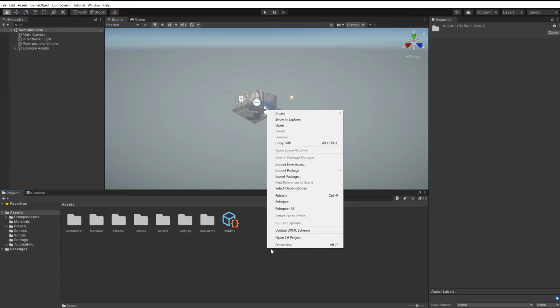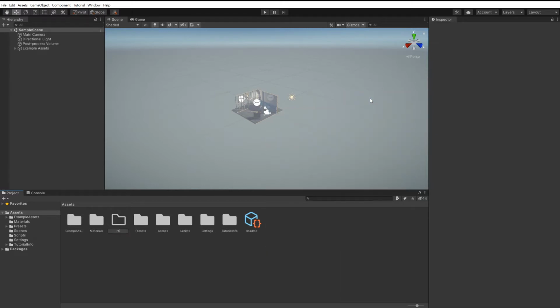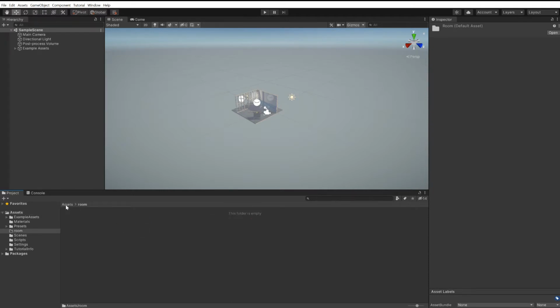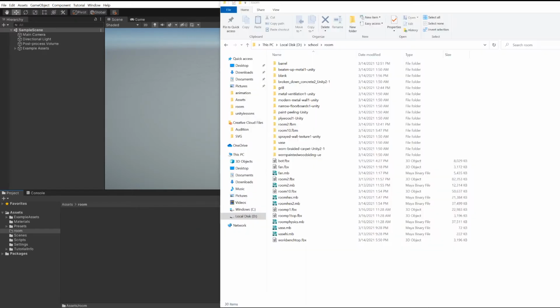Make a new folder, right-click, Create Folder, calling this Room. Open up the folder by double-clicking. You can get back to the main assets area by clicking here or up here. Going back to this folder, import. Two ways to import: right-click, Import New Asset, or just drag it from the folder.